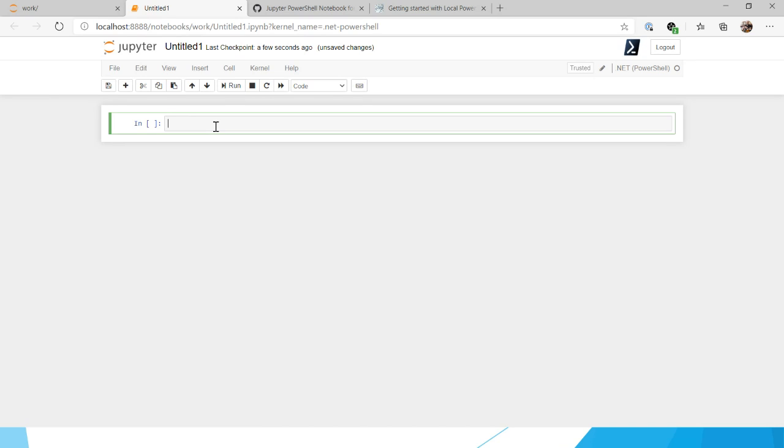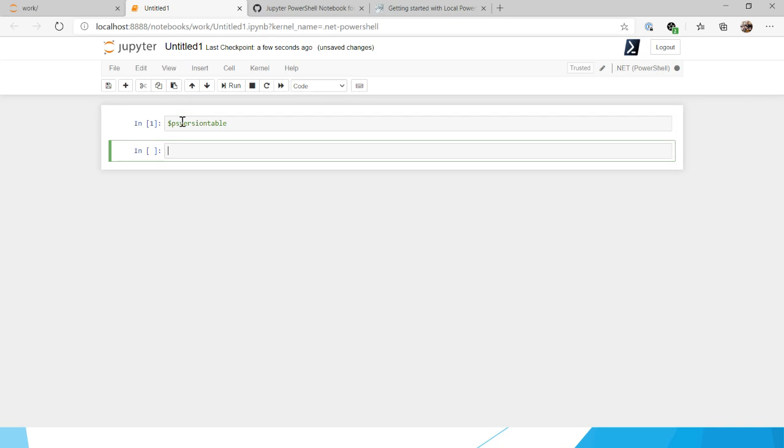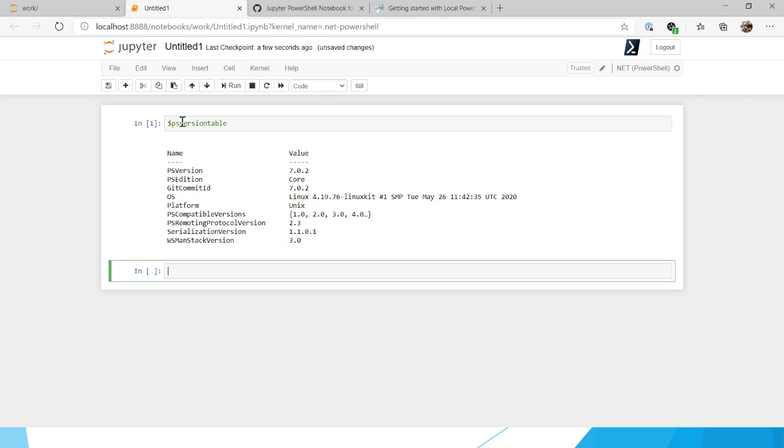There's two types of cells. There's Markdown cells and code cells. By default, we're straight into a code cell, and I know it's a code cell because it tells me it's a code cell here. So I can now type any PowerShell command. Let's do PSVersionTable, and then press Shift Enter to execute that cell. That'll execute that PowerShell command and give us the output from it.